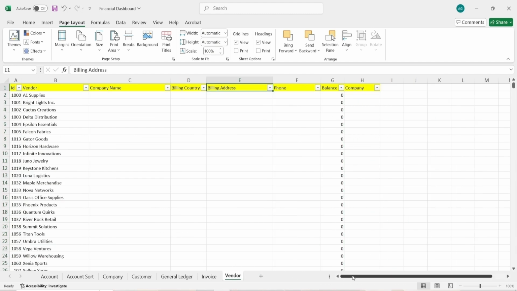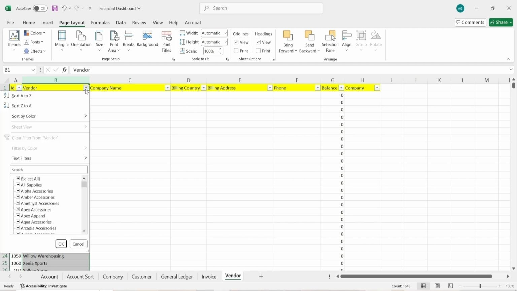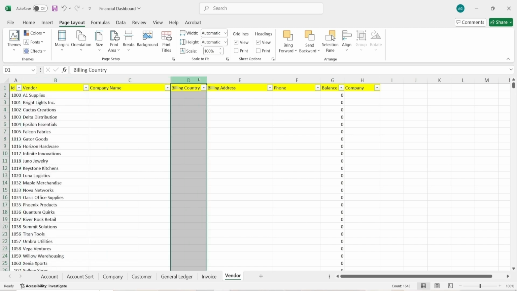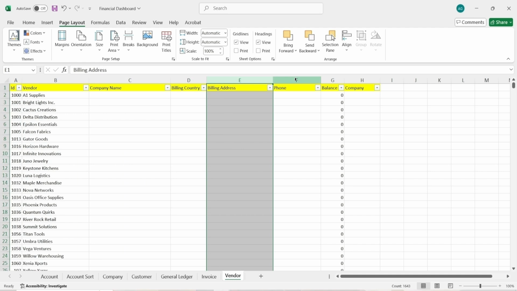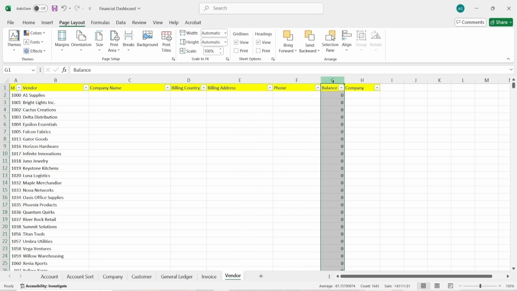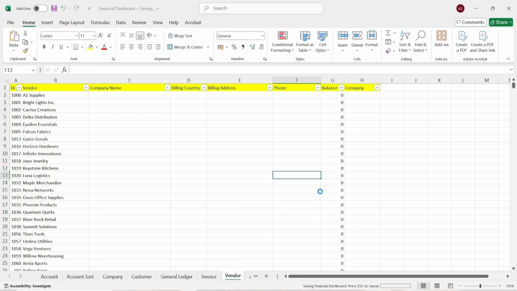After that, last we have vendors. In that vendor table, detailed information about the vendors like ID, vendor, then company name, billing country, billing address, phone number, balance and company.